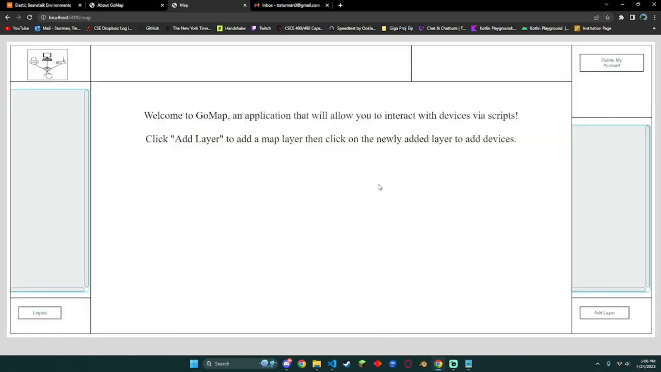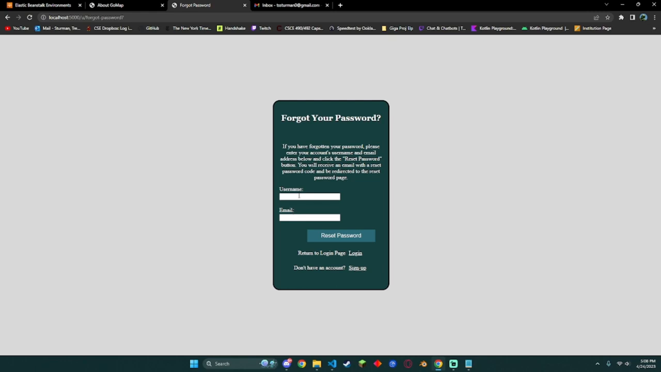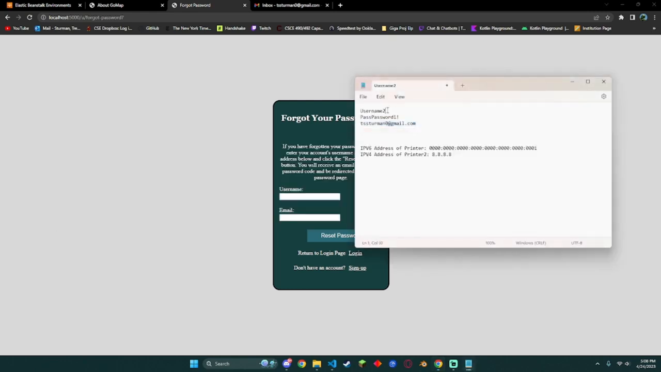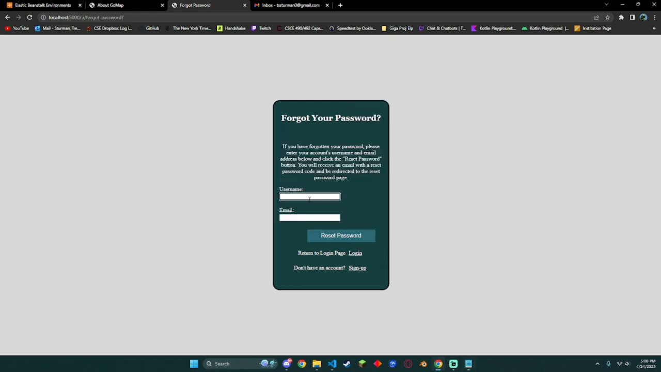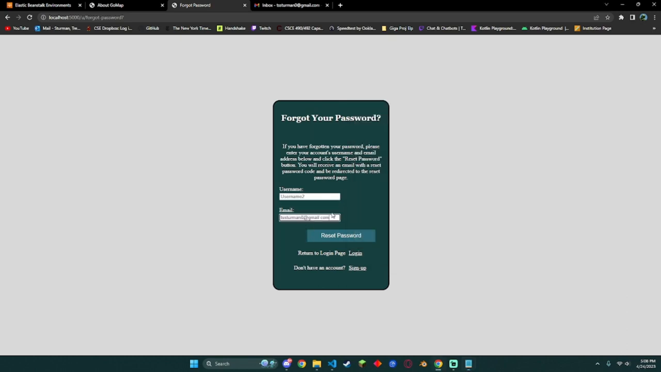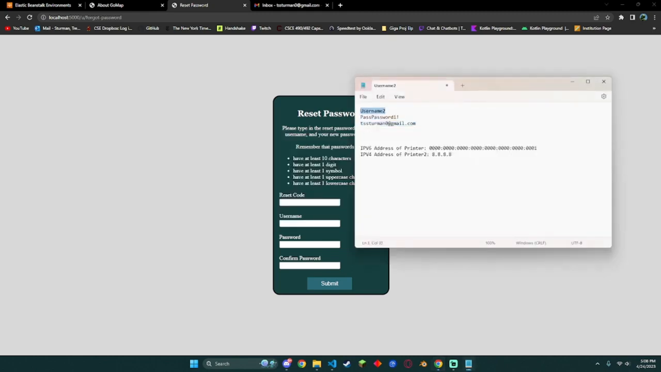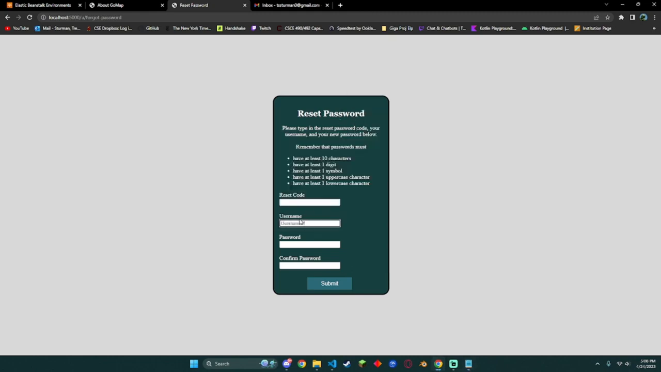At the account, he'll be logged in. But let's say that he forgot his password, so he's going to log out and click Forgot Password. He's going to type in his username and his email, and then click Reset Password. He'll then be redirected to the Reset Password page and type in the reset code that was emailed to him, along with his username and his new password.